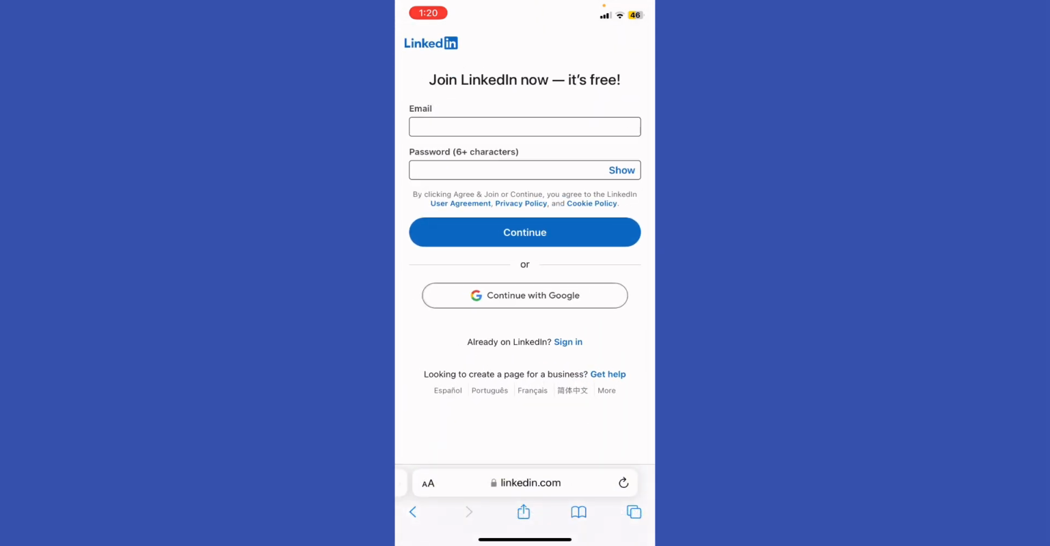Follow the prompts to add your profile photo, your skills, and connect with others, and then add a summary, education, and more details to enhance your profile, and then that's it. You're now on LinkedIn.